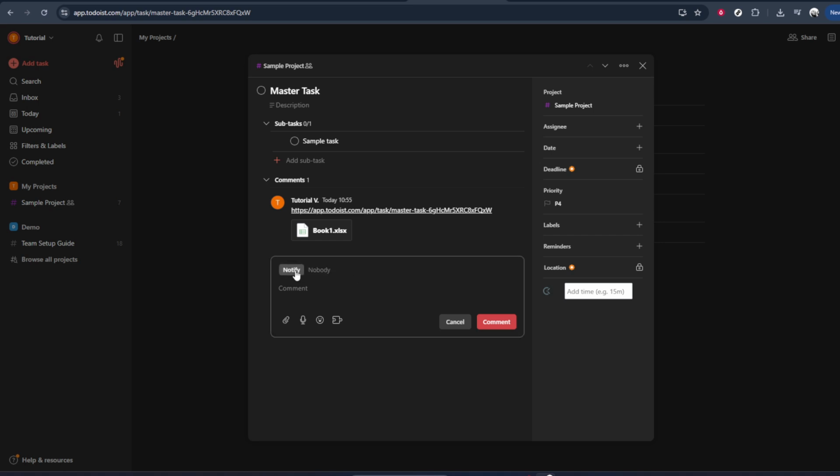Todoist will usually recognize the link and make it clickable. That's all you need to attach both files and links to your Todoist tasks, keeping your work organized and easy to access.